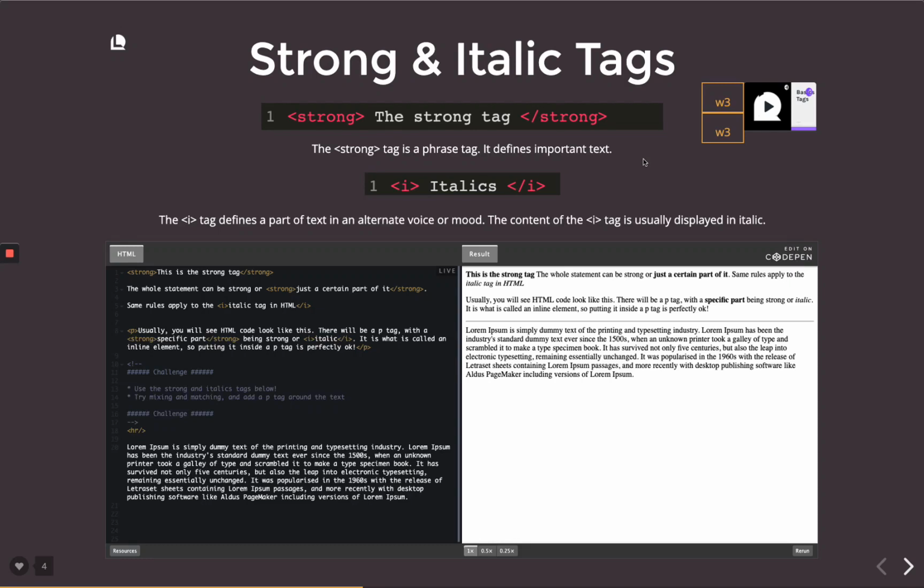So picking up where we left off, we're going to get into the strong and italic tags. At some point, I'm going to stop saying it. But just remember, we have our opening and closing tags, wrapping the content that we want to affect, that we want to mark up. The only thing that's different here is the specific choice of tag that we want to use. In this case, strong, and i for italic.